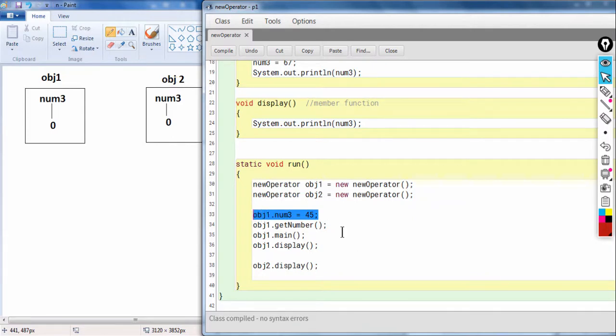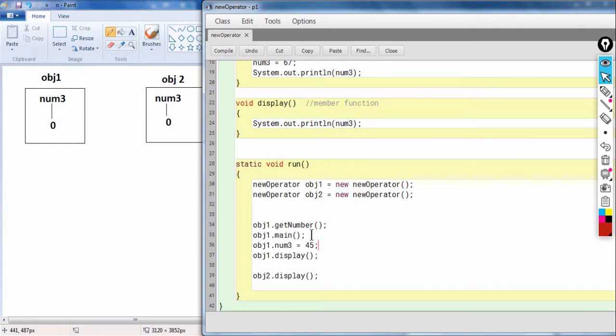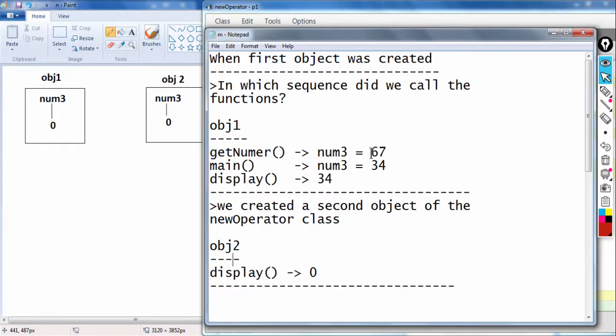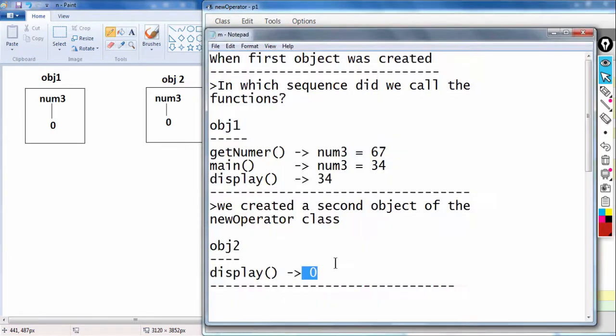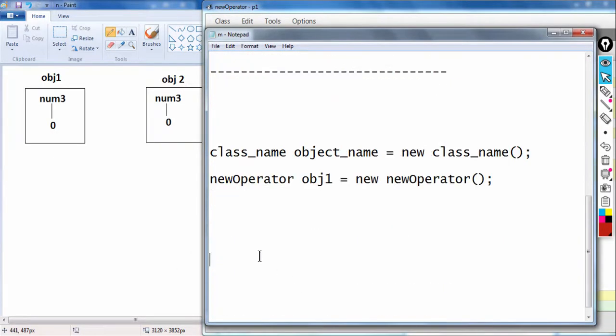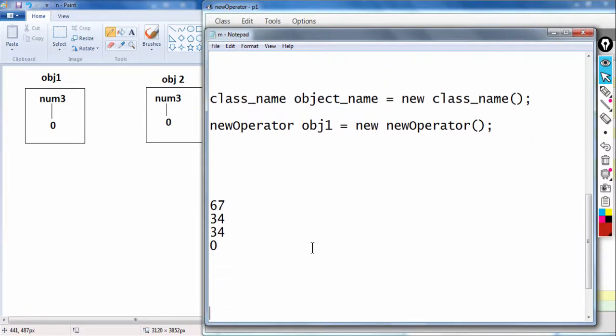Okay, now let us cut this line from here and let's paste it here. So remember the previous output. The previous output was 67, 34, 34 and 0. Okay, now if I place obj1 dot num3 equals 45 here, what do you think the output will be? The output, will it remain 67, 34, 34, 0, or will it be something else?